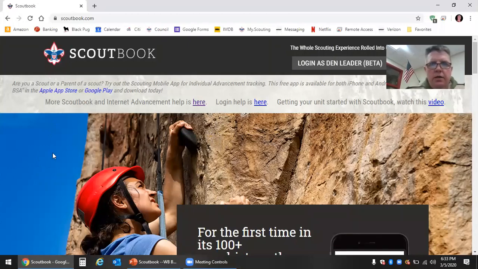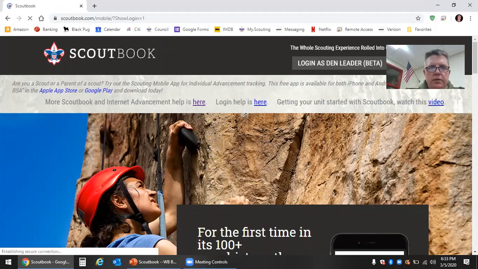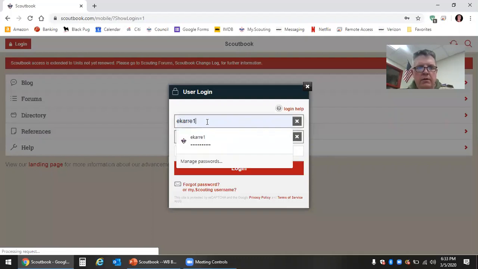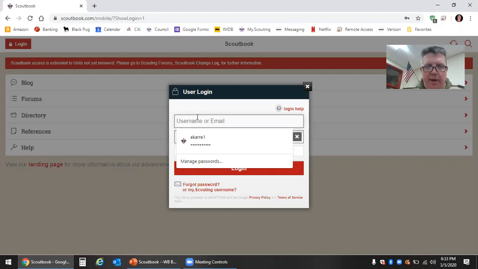ScoutBook.com, okay? www.scoutbook.com. Once you log into the ScoutBook homepage, there should be a login screen like this. What you want to do is put in your My Scouting username and password.